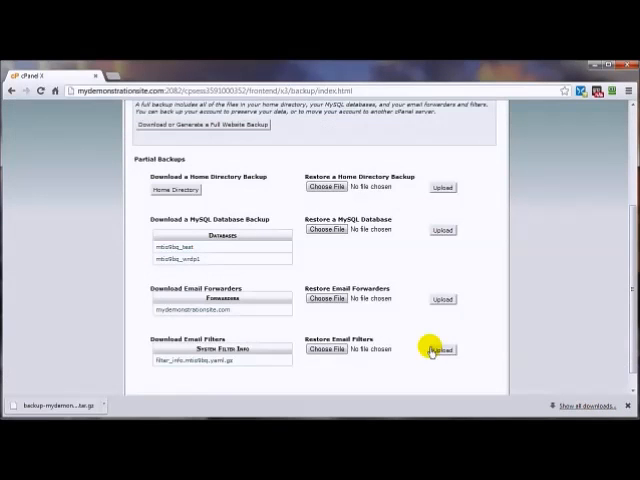I'm going to go ahead and cancel out of this because I think you got the idea. Same with the email forwarders if you've got any of those, and any filters that you've already created as well. And that is how you can quickly and easily get a full snapshot or a backup, and how you can also easily restore from that backup the folders that represent your web server up to a specific date.